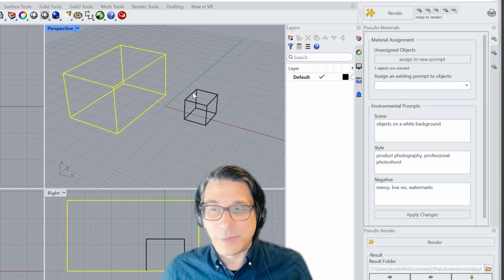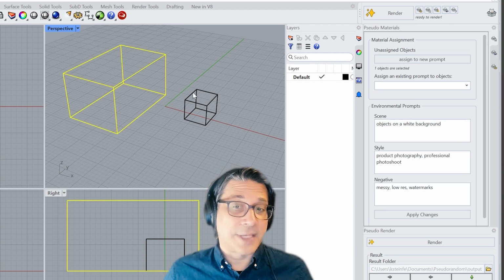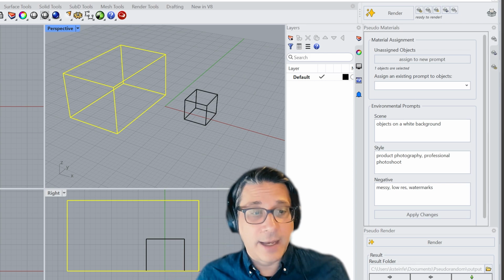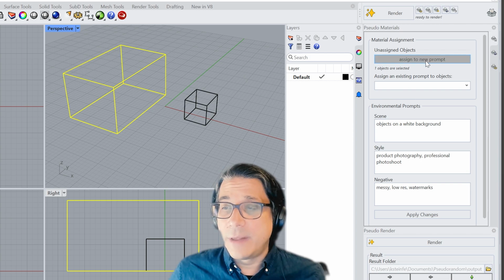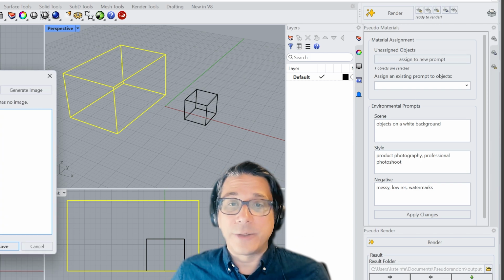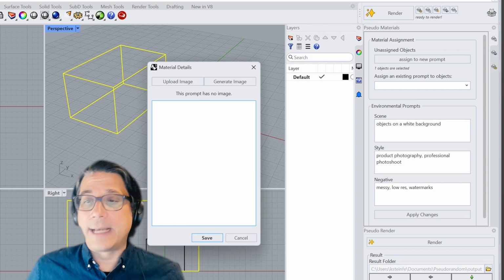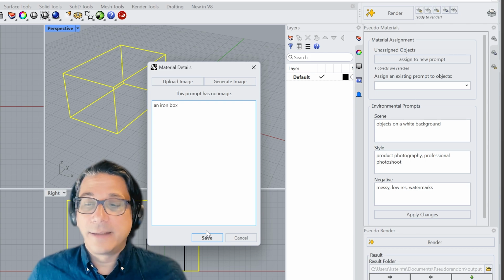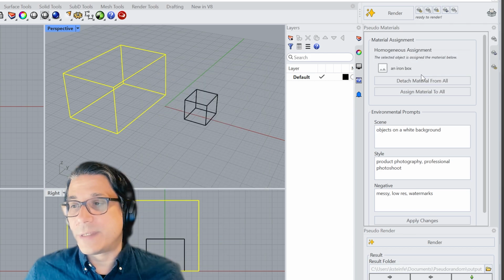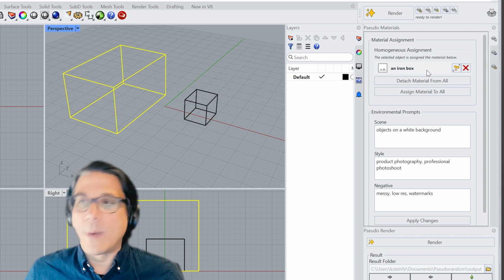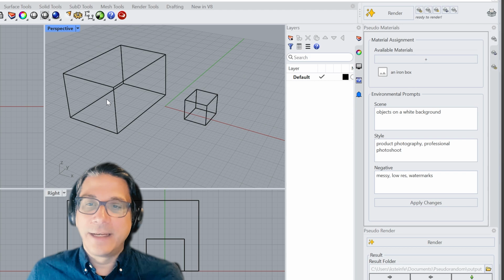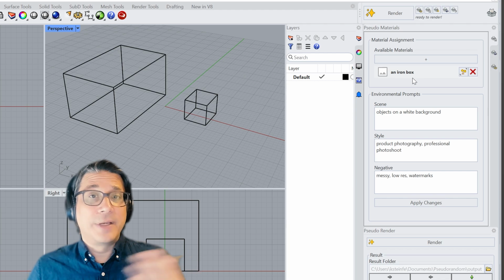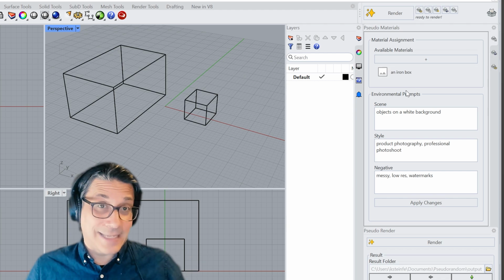So let's go back and select one object, and you see that there's no prompts assigned to either one of these objects. If I wanted to assign a semantic material to one of these objects, I can do so. I can say assign this object to a new prompt. When I do that, I get this dialog. So I could say something like an iron box and save that. And when I do that, I get a new UI element over here that says an iron box. If I deselect the object, I get the single prompt, an iron box, as one of the possible prompts available in my model that could be assigned to other objects as well.